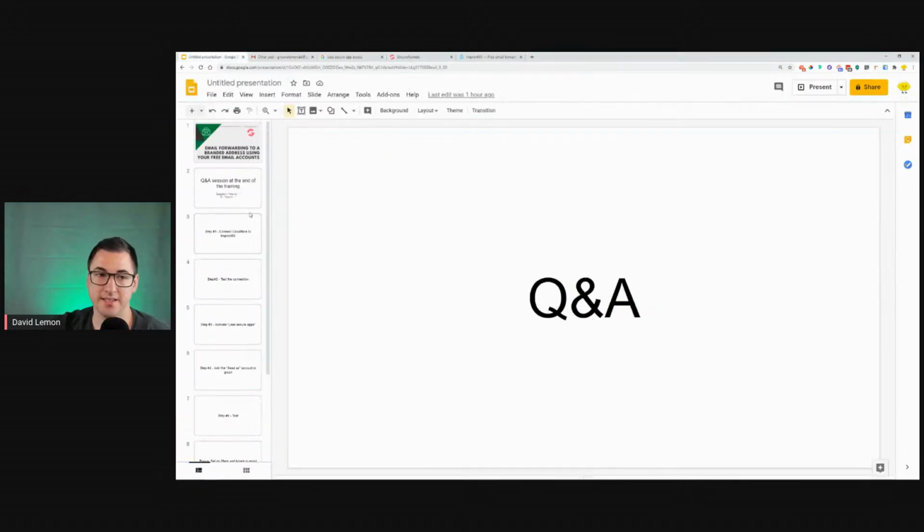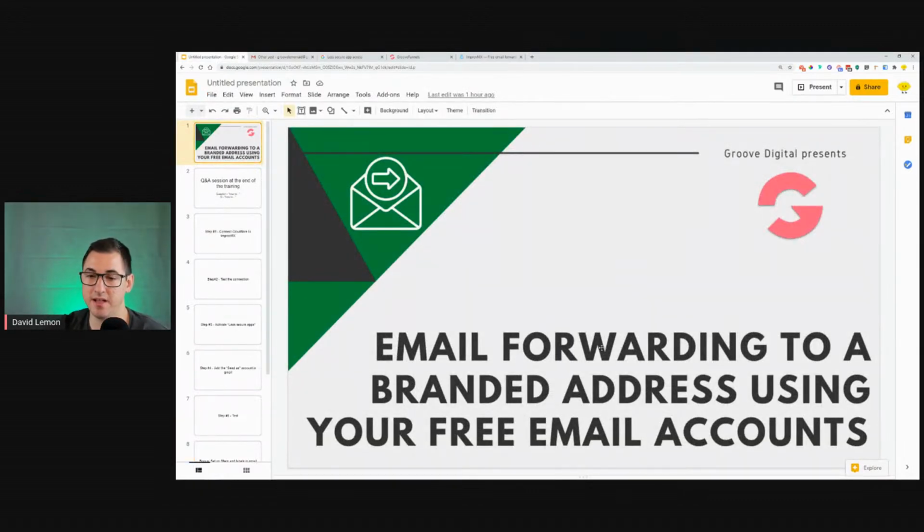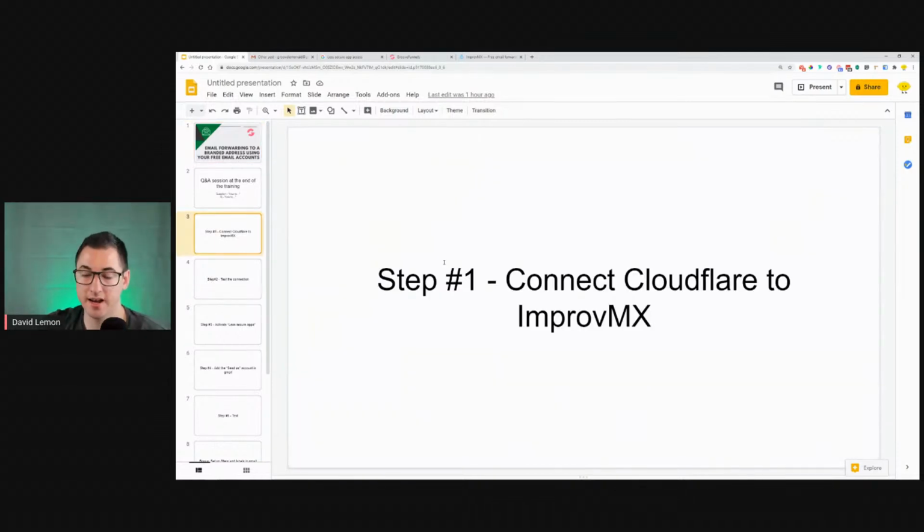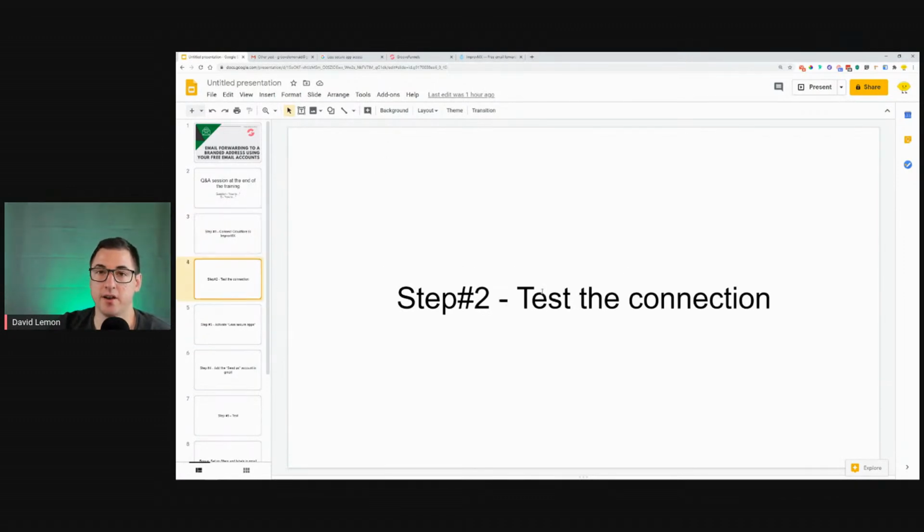So guys, this is it. This is the setup of the email forwarding to a branded email using your free email account. It's quite a mouthful, but it is how you do it. So step 1, connect Cloudflare to ImprovMX. In case you have your domain on Cloudflare, head over to apps, find ImprovMX or the email forwarding app, click on it and set it up. It will automatically set up all the DNS records you need and then send you an email, which you can simply click the link from, and it will give you access to the dashboard of ImprovMX.